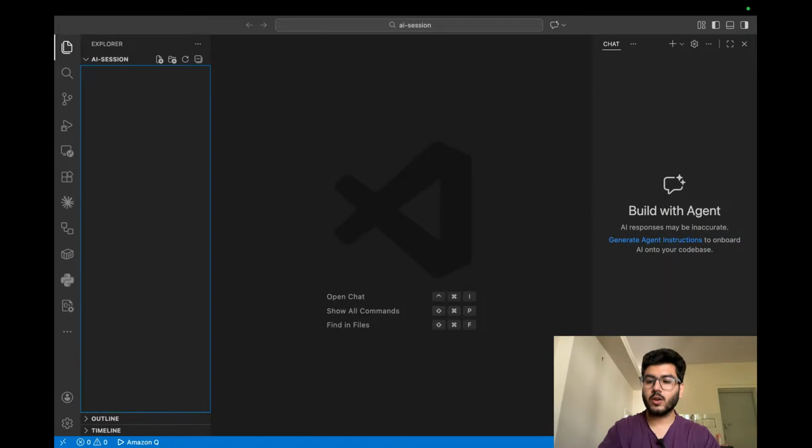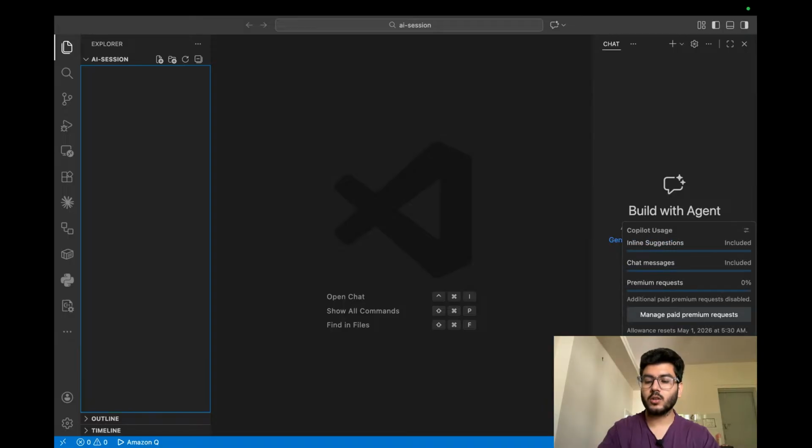One more thing I want to mention: when you hover over the bottom section, you can see the requests you have made until now. Currently it's the 1st of April, so I have not utilized any of the premium requests, so it is showing me 0%. Basically it's all about these requests. Whatever you write, whatever context you give, the more context you give, the more premium requests Copilot will use.